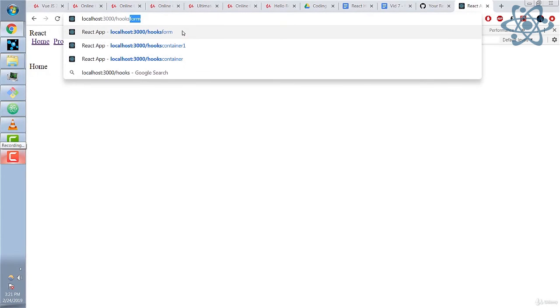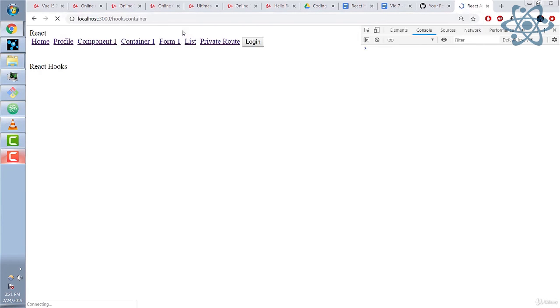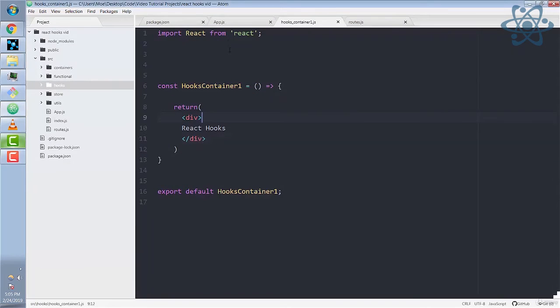And finally, let's test our app. We can just manually add hooks container to the URL since we don't have a header link set up yet. And yes, it does seem to be working. We should be seeing React hooks, and this is what we see.